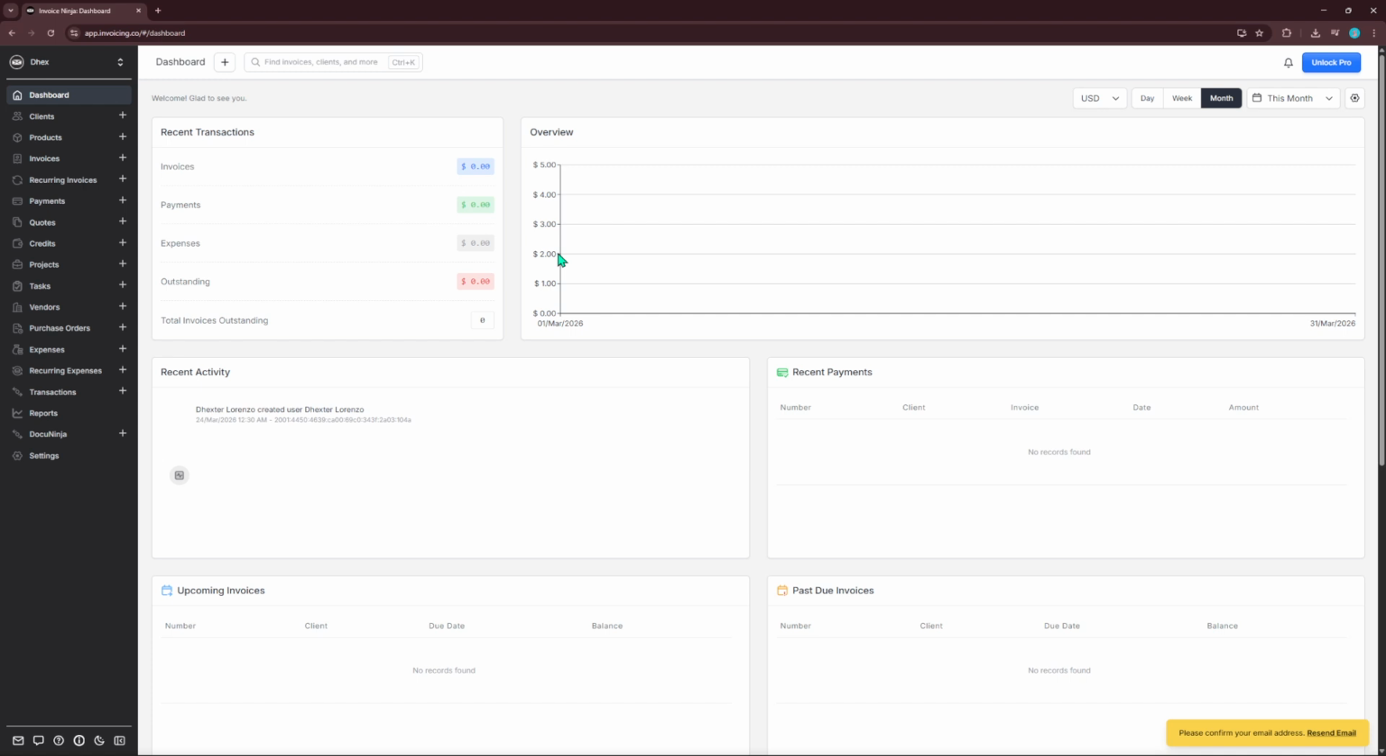And that's it. You've set up Invoice Ninja through the website, no Chrome installation required, and you're ready to manage your billing from the dashboard.